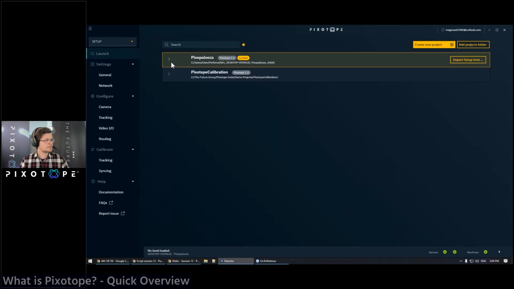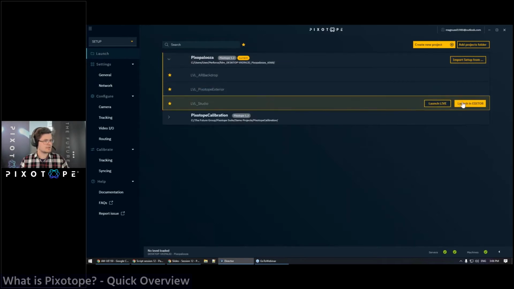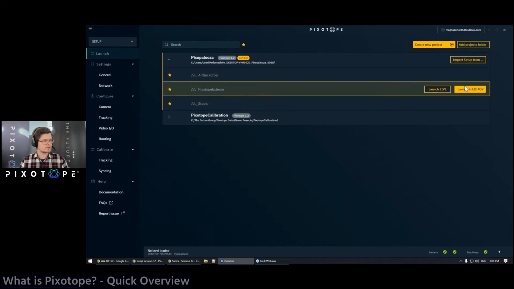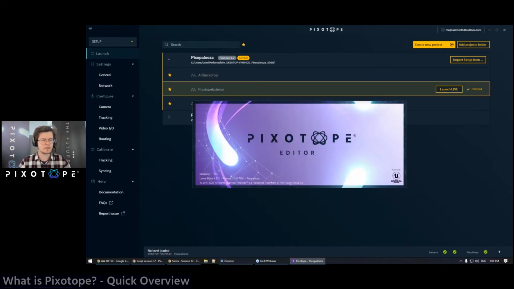So let's also take a look at the Pixotope Editor, which is our custom version of Unreal. So we're just going to go ahead and jump into scene here, launch in editor. Notice that we of course have the option to launch either live or in editor, but there is really not too much of a difference between these, because as we're going to see in a few seconds, in many ways within Pixotope, you are always live.